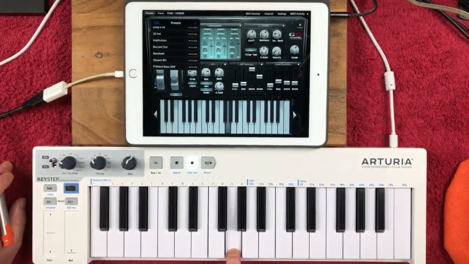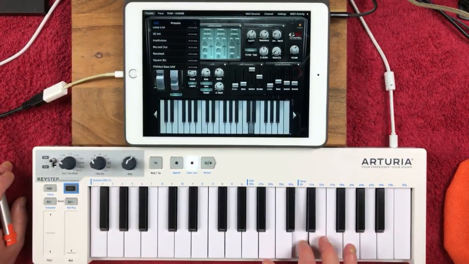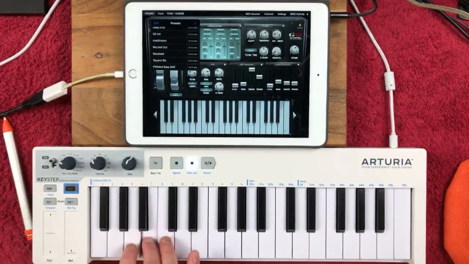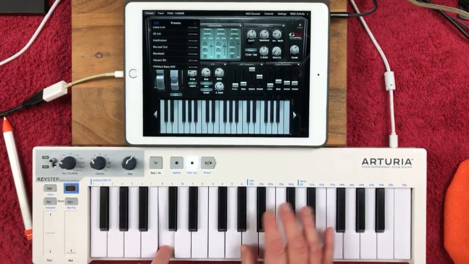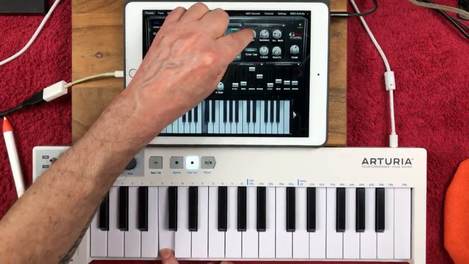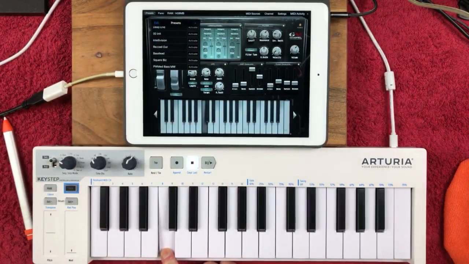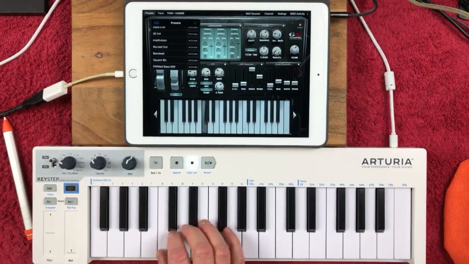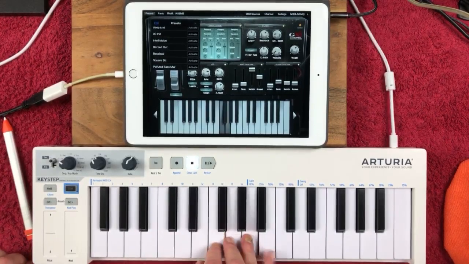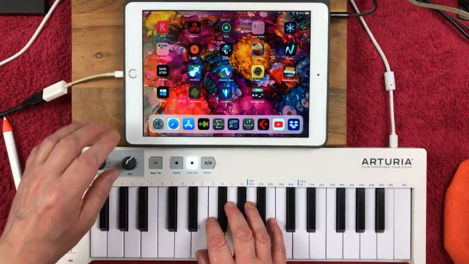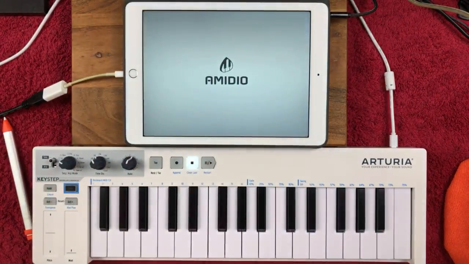So what else have we got here? Let's see. What's on this page here? Oh, do you know what I put on the other day? Do you remember this?